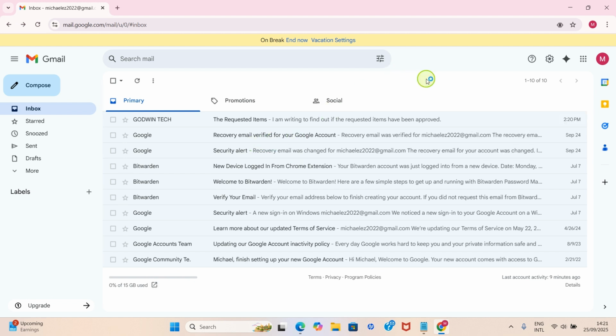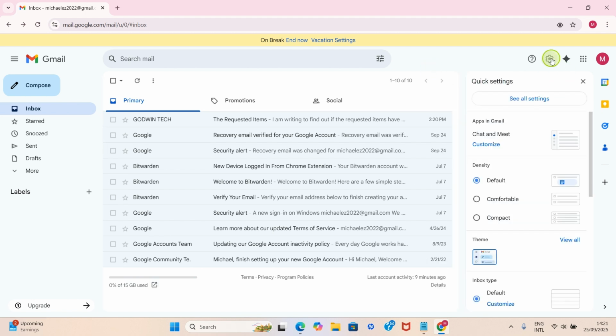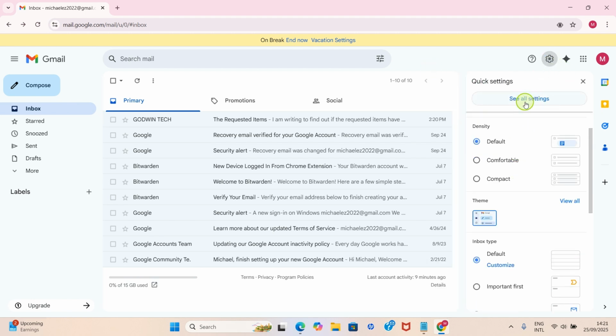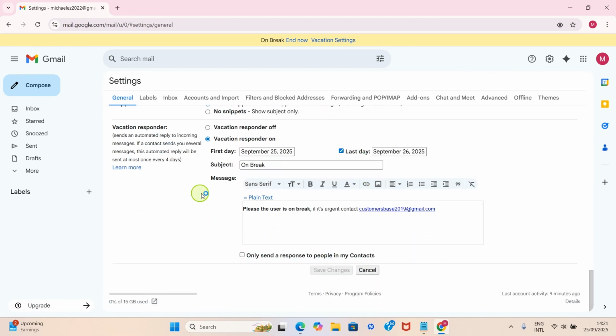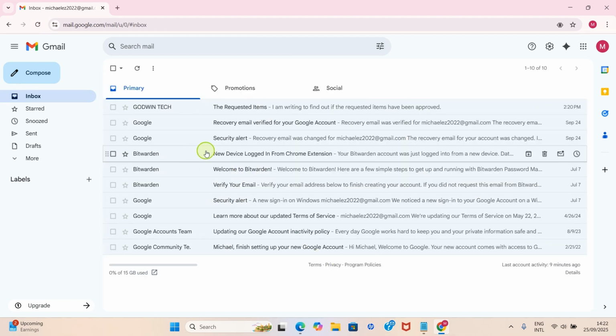Then what of a situation whereby you want to turn this off? How do you go about it? First, click on the settings as usual. Then click on See All Settings. Then scroll down to the bottom of this page. When you get to this section, click on Vacation Responder off. Okay, so once you click on that, click on Save Changes. So there will be no auto reply sent from this Gmail address anytime, any day, until you decide to set another one.